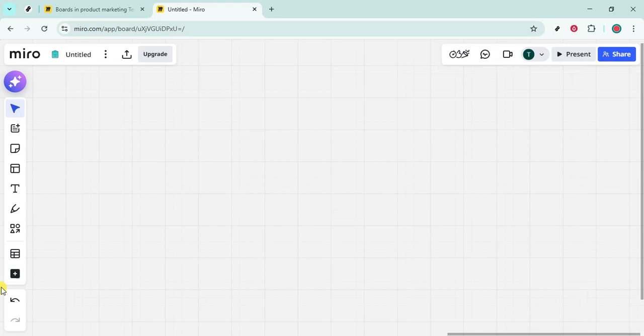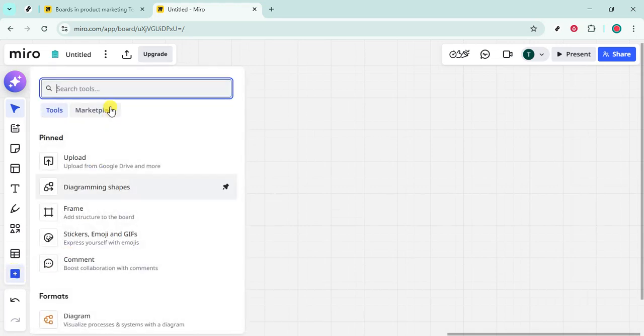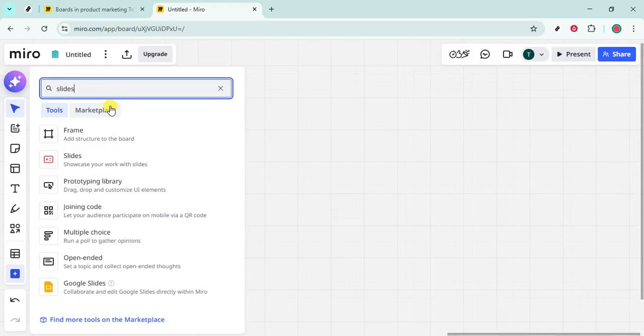Once your board is open, direct your attention to the toolbar. Find the plus icon. It's the quick way to add tools and features to your board. Click the plus to bring up the app and tool picker.